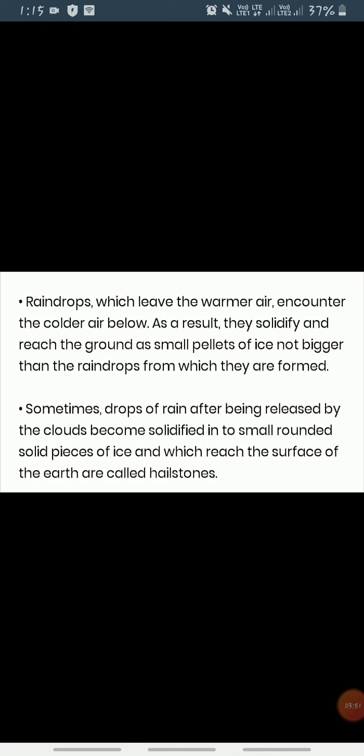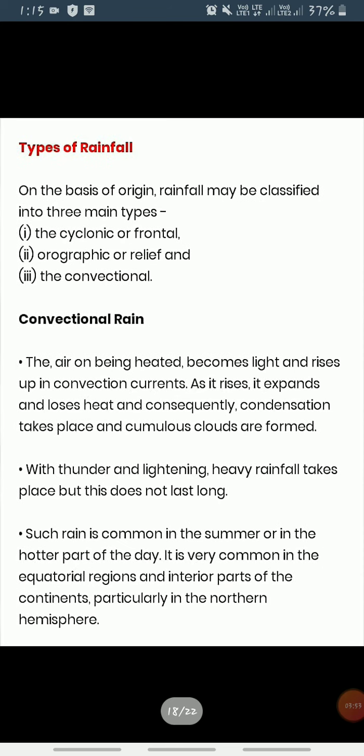So now come to the types of rainfall. On the basis of origin, rainfall may be classified into three main types: the convectional, orographic or relief we can say, and the cyclonic or frontal.